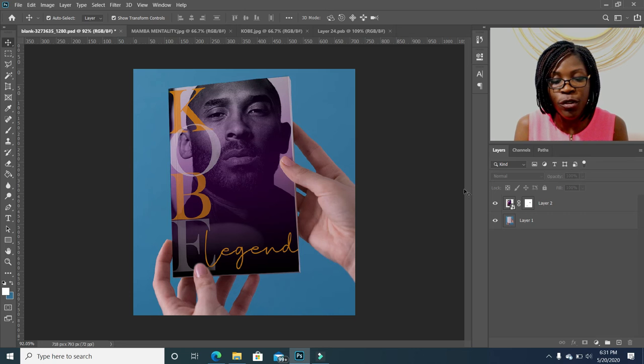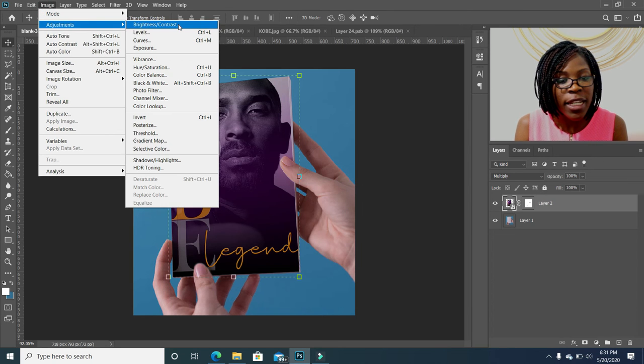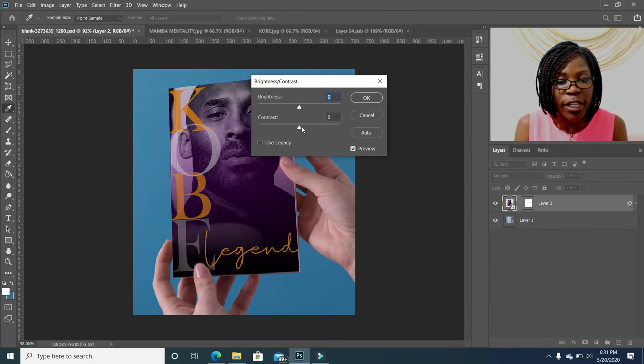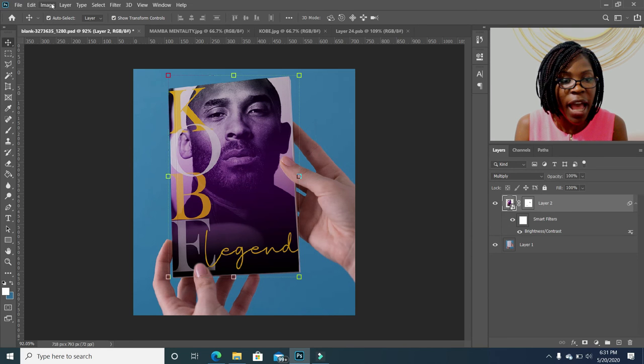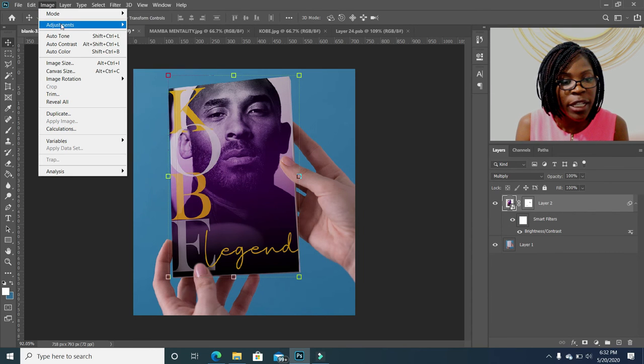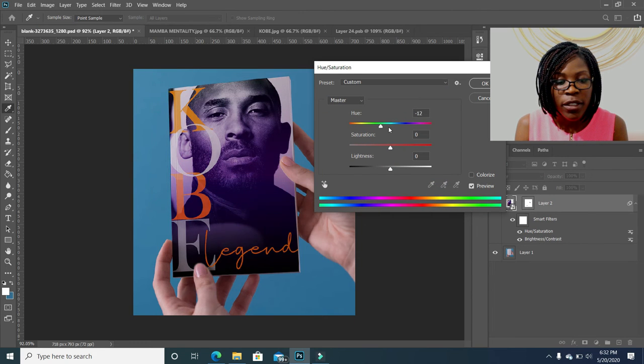So the next thing we want to do, if you feel the need to brighten your image, you can click on it and go to adjustment, brightness and contrast, and we can brighten our image like that. We can double click if we want to add more saturation. We go to image adjustments, hue and saturation, and then we can increase the saturation like that.